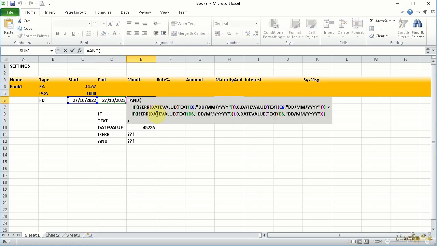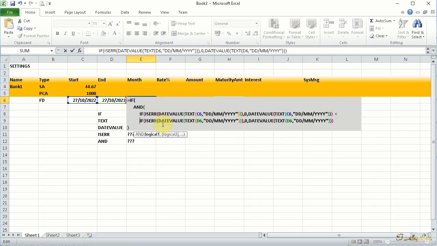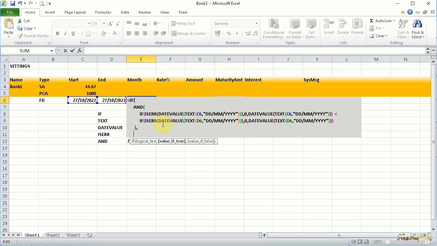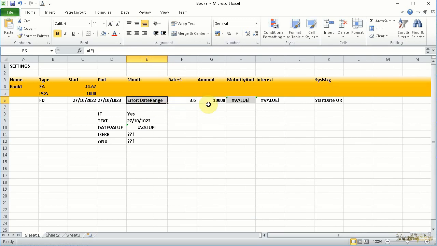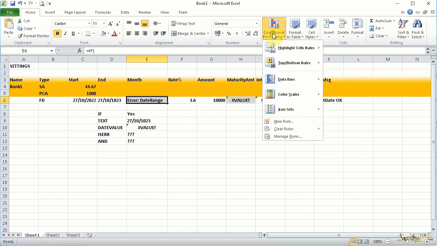Let's go back here again. And we're going to fit in IF. If it is true, I want to show the month. If it is false, if I were to purposely put an error here, now you have this thing called date range error.